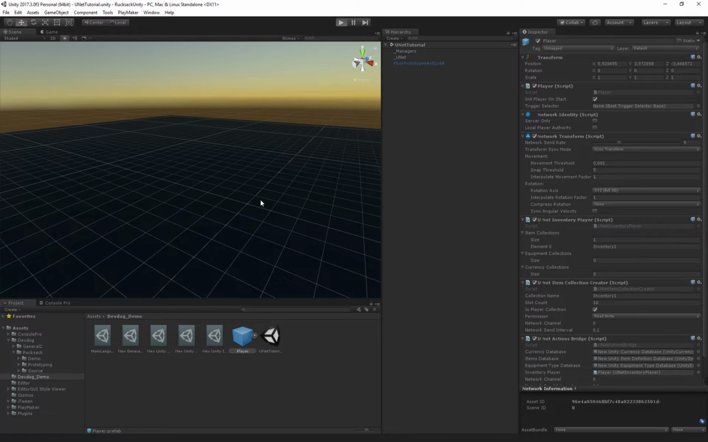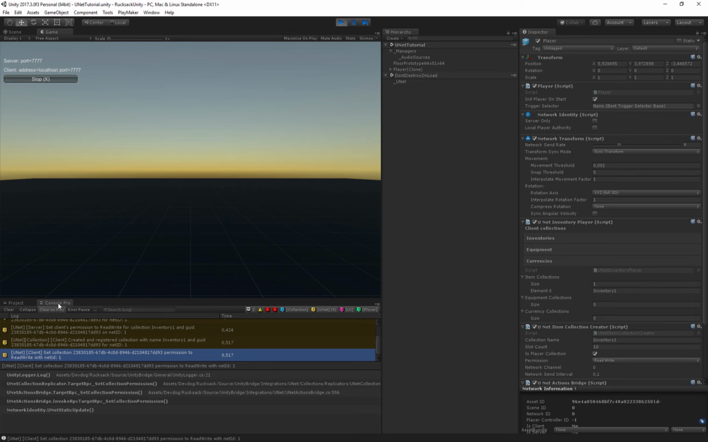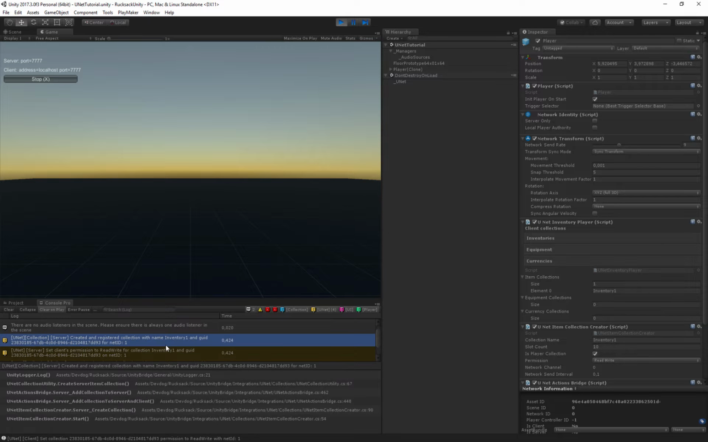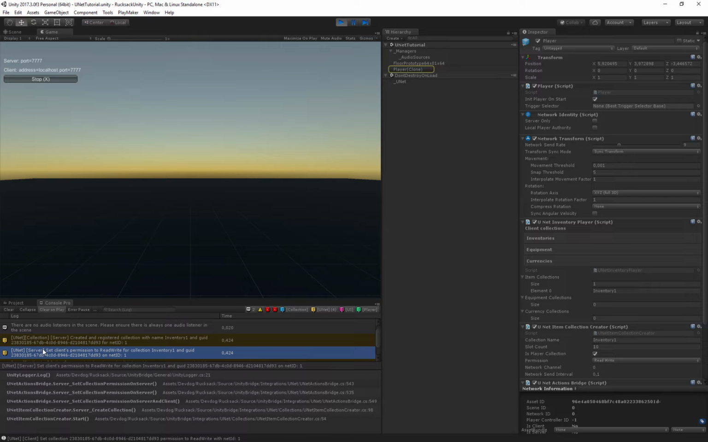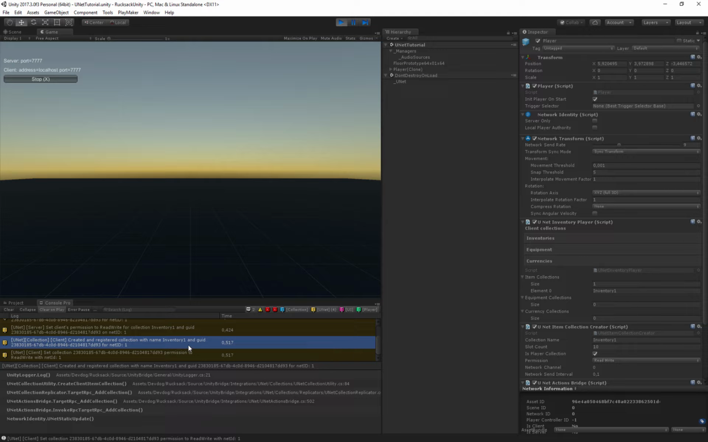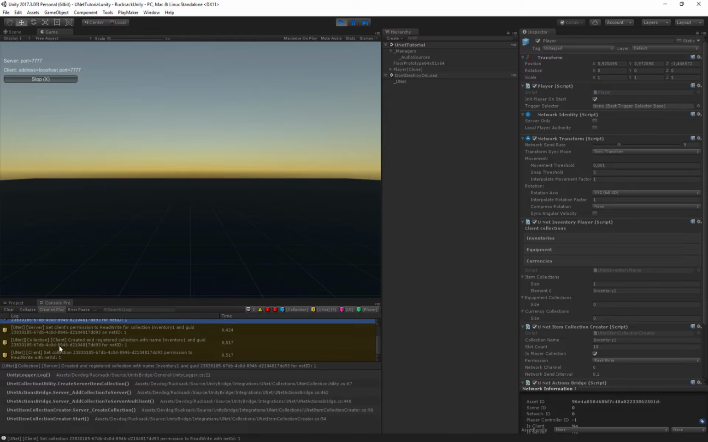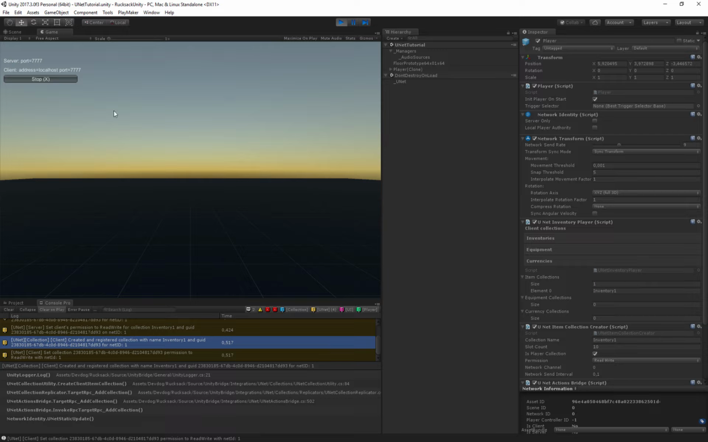So we've got these linked now, and if I start the game now, it should start with the instantiated player and tell us in the console that a new collection has been created and registered, inventory 1. The client has received permissions for this collection. The client has registered it, so this is actually happening on the server, as you can see here by the tag, and that's when it's replicated to the server. So in this case, we're running as a host for both the server and the client.